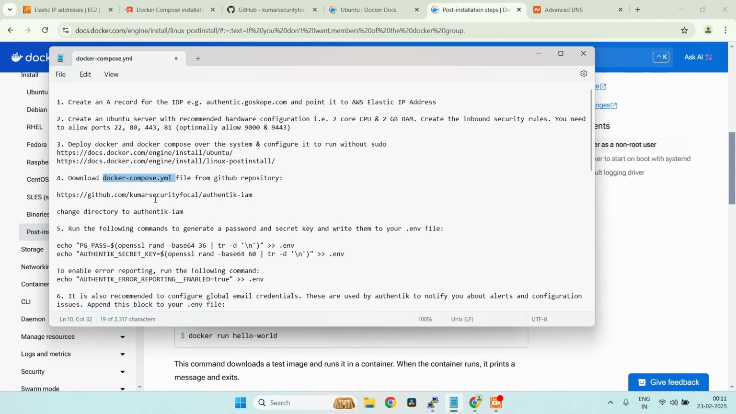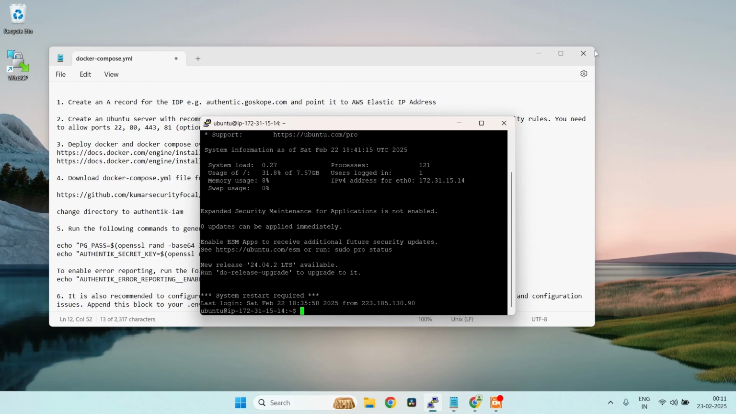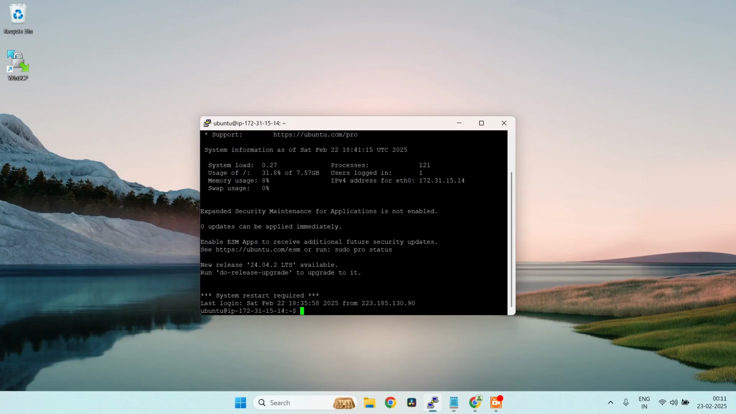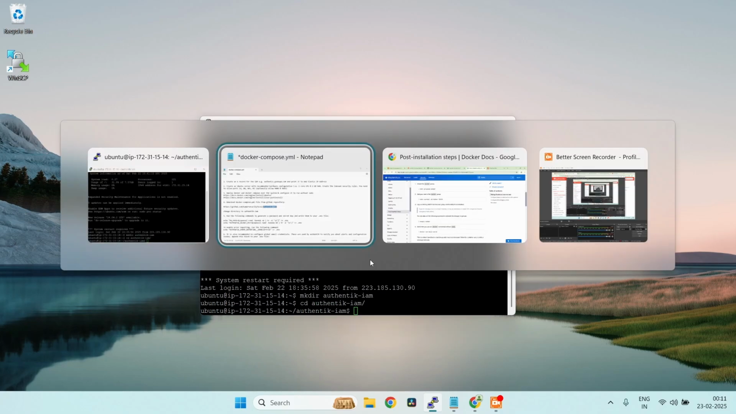You can actually clone this GitHub repository, but what I'll do is I would rather create a folder manually by the name of Authentik-IAM. And in this directory, we will create the Docker Compose and .env file. So let's do it one by one. I'll say mkdir and then Authentik-IAM, cd Authentik-IAM.